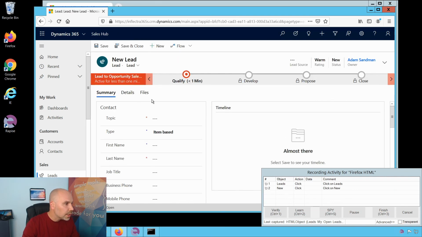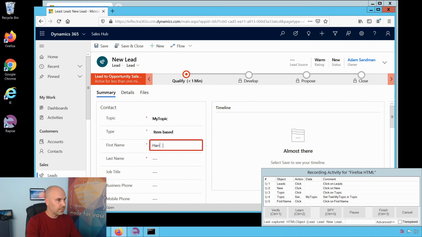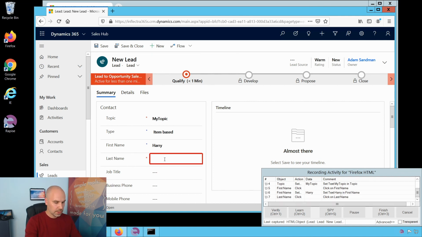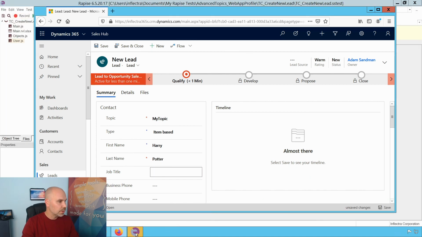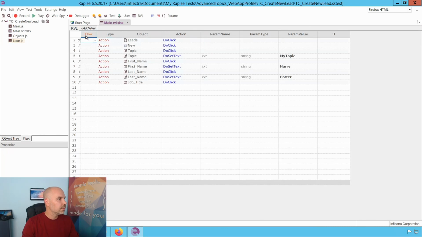and now I need to enter values into fields. So my topic, and entering the first name, the last name, and clicking on job title. So now I finish recording and adding my steps.